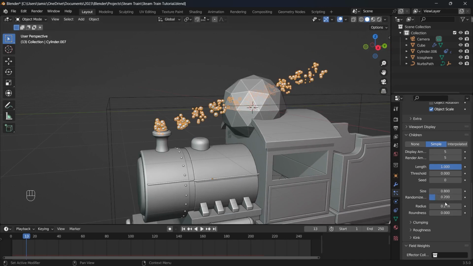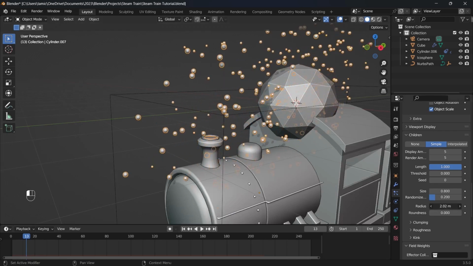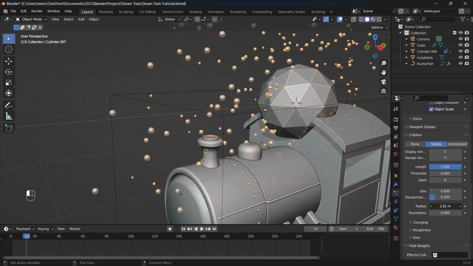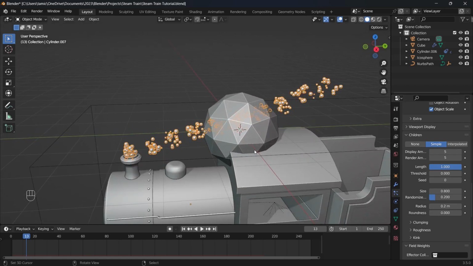And then also, you can change a few settings, such as the radius. So if you increase the radius, they're more dispersed. This is just completely useless, but you can increase the radius, or decrease, so that the steam can separate a bit more.